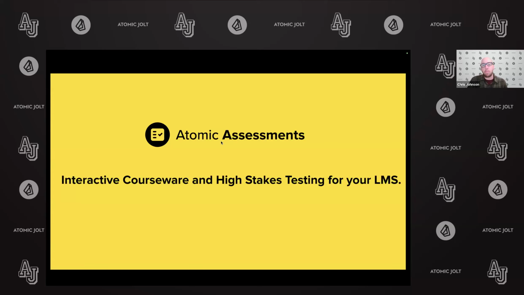Of course, today we're going to speak on atomic assessments and target it towards STEM learning. But what I'd like to show you is not only how atomic assessments can be used for your high stakes or summative assessments, but also how it can be used to enhance your learning content and make it more interactive, and hopefully lead to better learning outcomes through practice within your learning content.